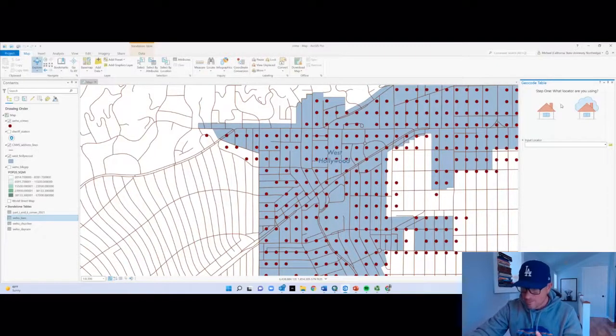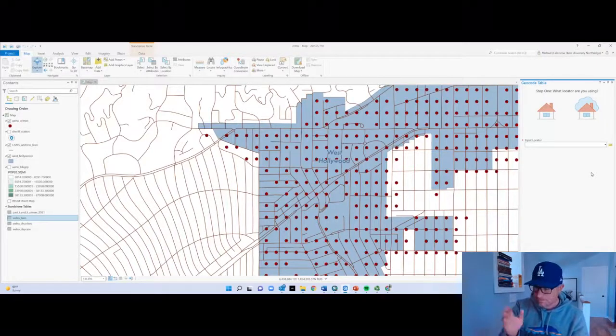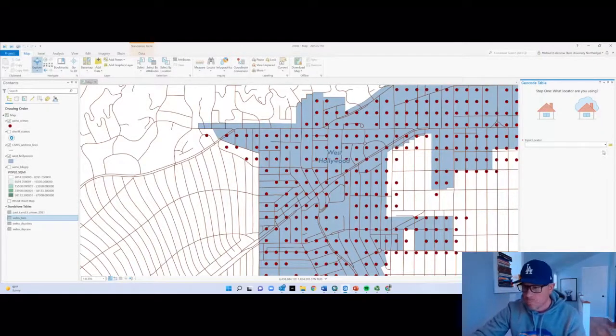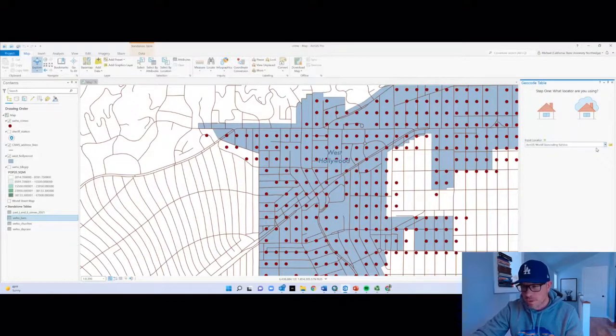Okay, so step 1, what locator are you using? An input locator. Wait a second. We didn't make a locator, did we? No. So we're hosed. One thing we can do is we can click on ArcGIS World Geocoding Service. We can just do it this way, okay? We're not going to do it this way.